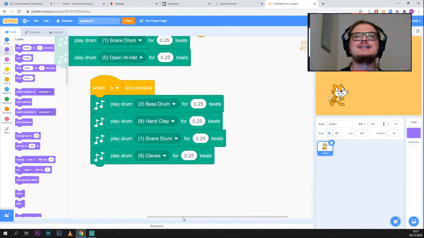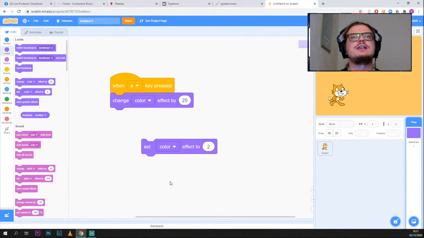And obviously, if you want the backdrop to change, last thing on Scratch, click on backdrop here on the right-hand side. It accesses the codes here, and you can change the color.